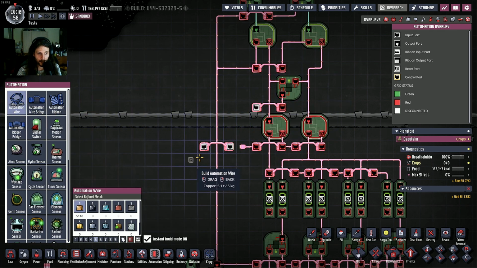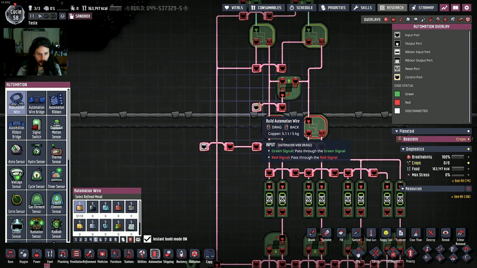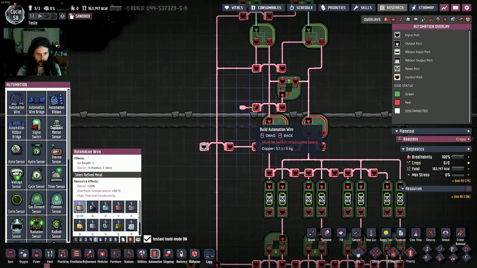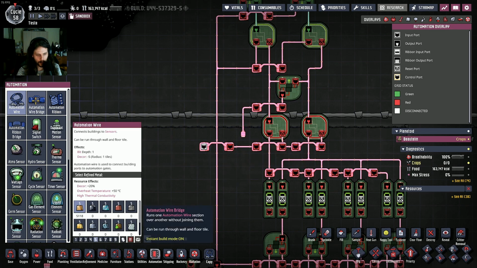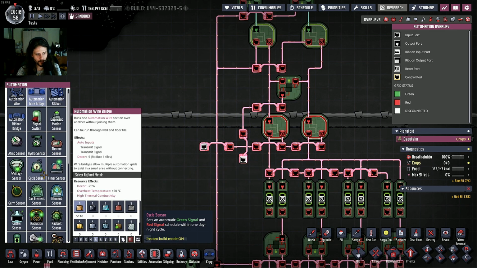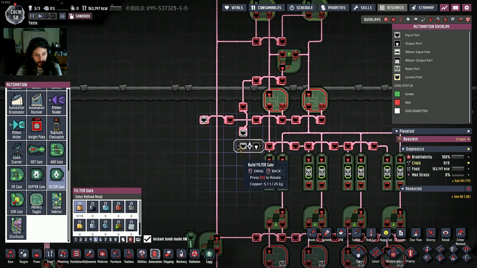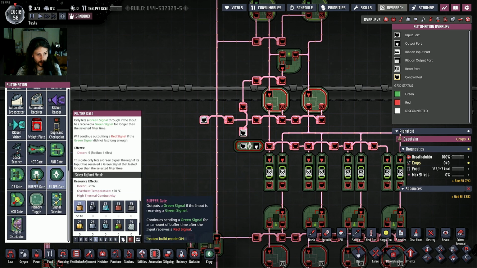So we can do something like this. We go through here with this wire thingy, and we create what I like to call the reset pulse. So what is the reset pulse going to do? Well, like the name says, it's going to reset pretty much everything.